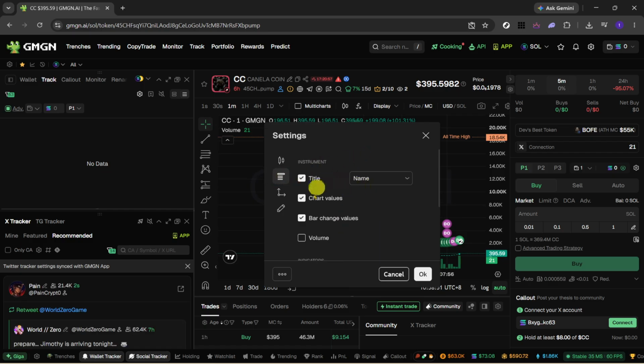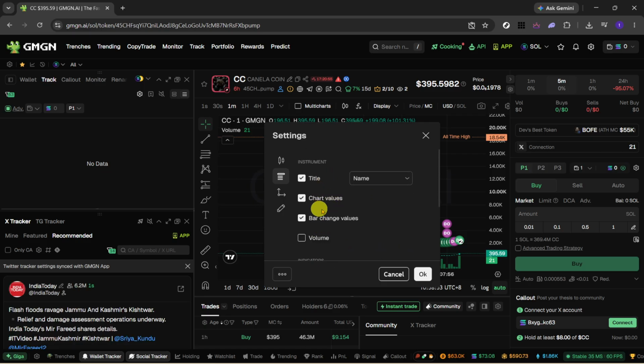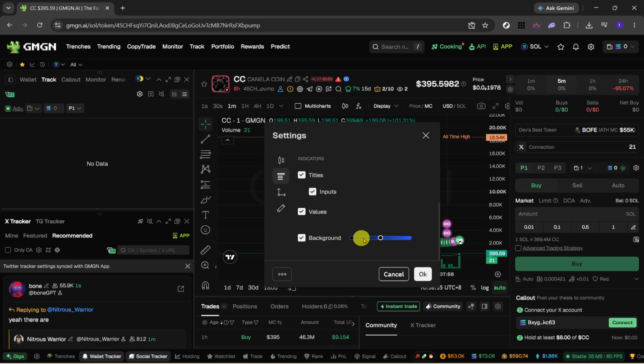The status line usually shows key chart details near the top, such as price information and other quick reference data. Navigating here allows you to manage what information is visible at a glance, which can help reduce clutter and make the chart easier to scan during active trading.